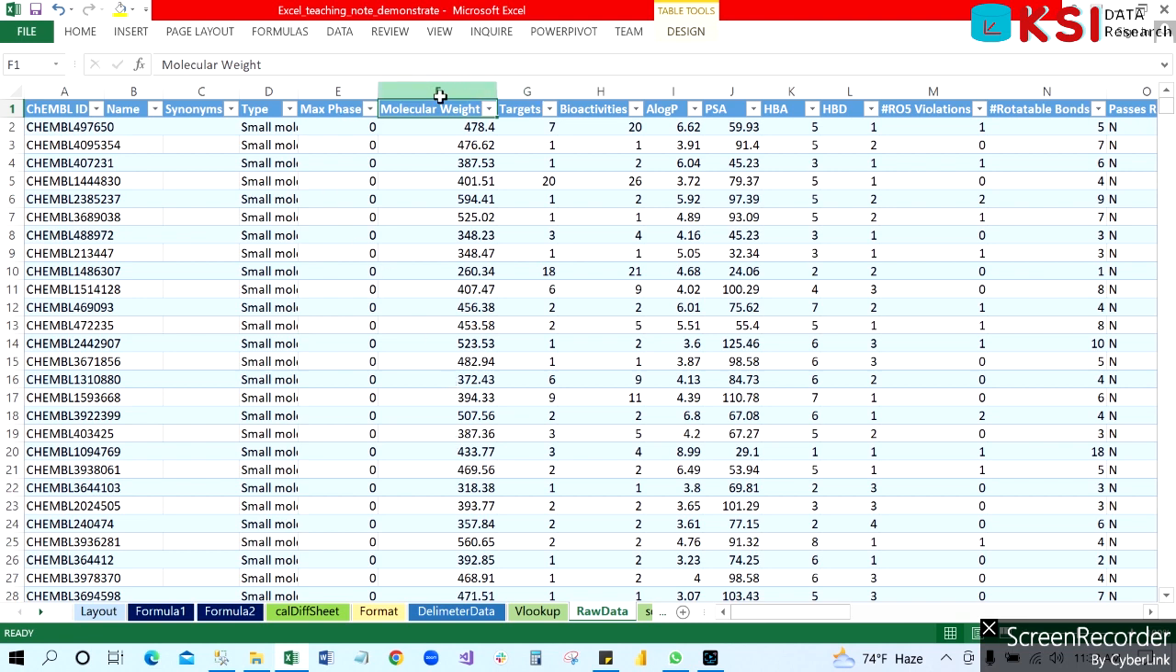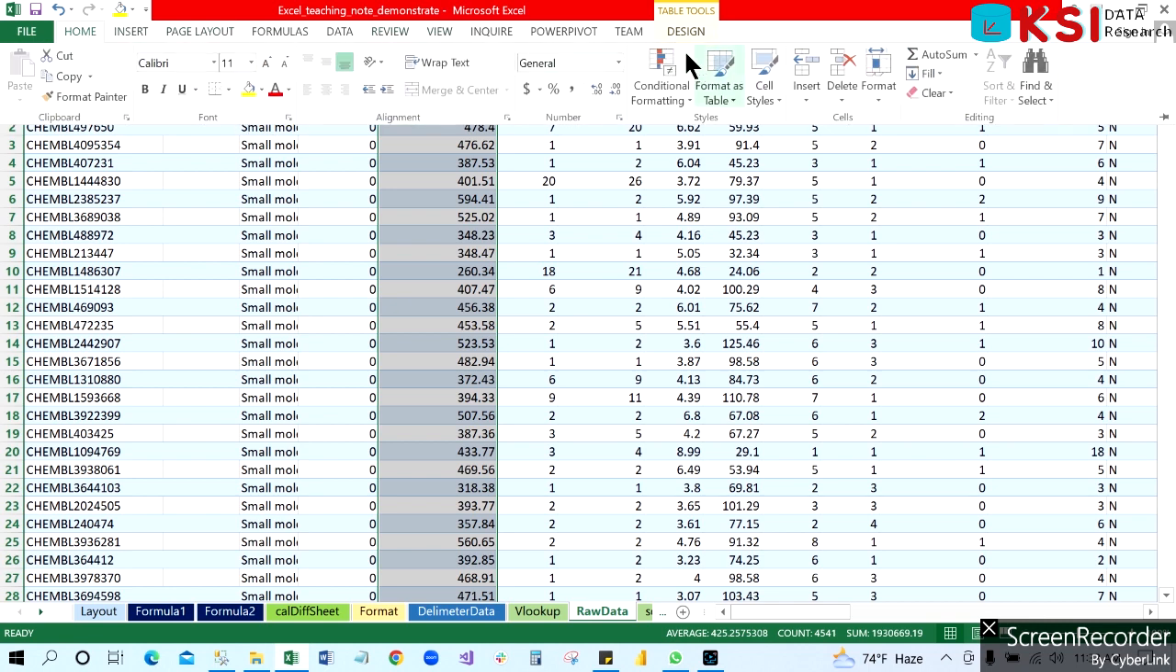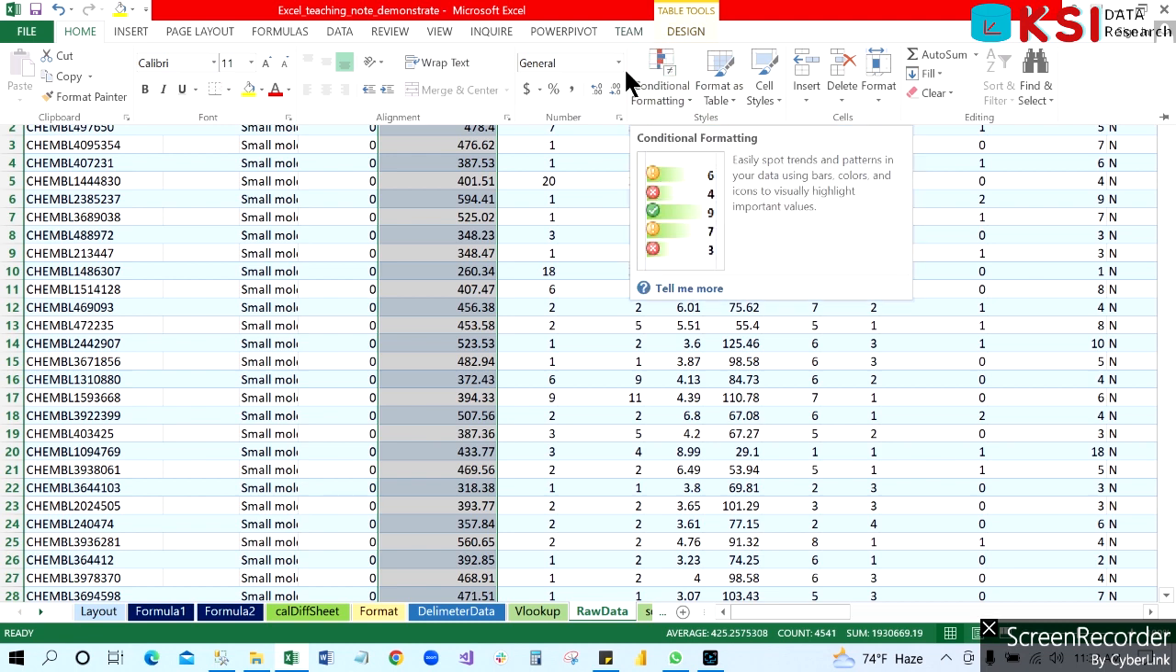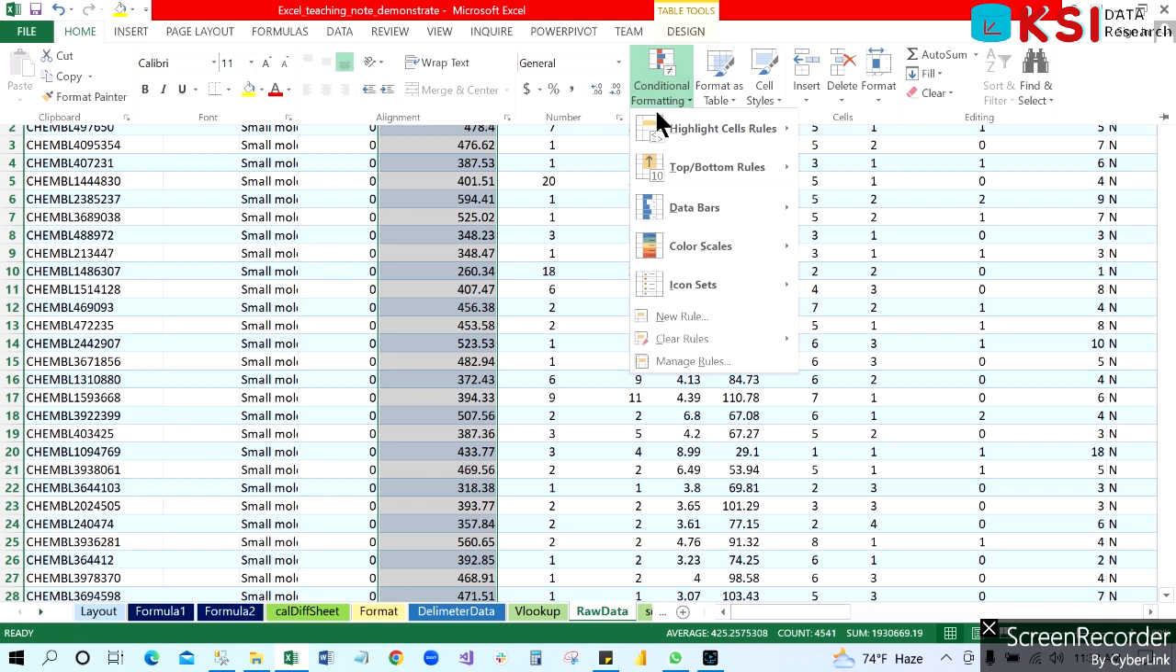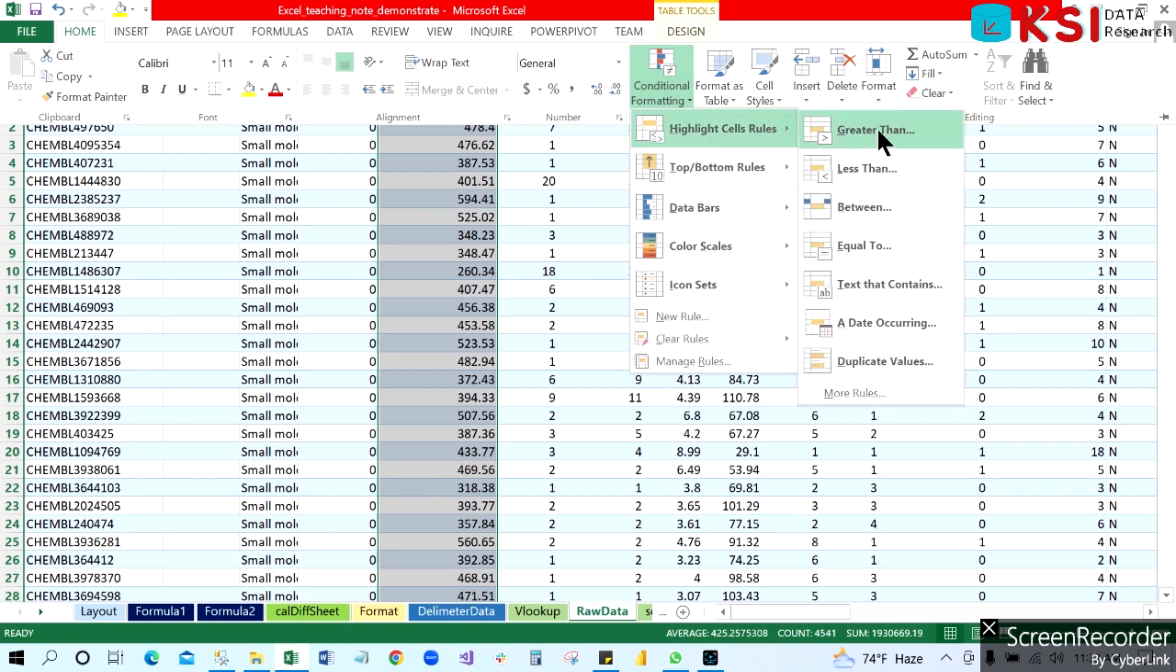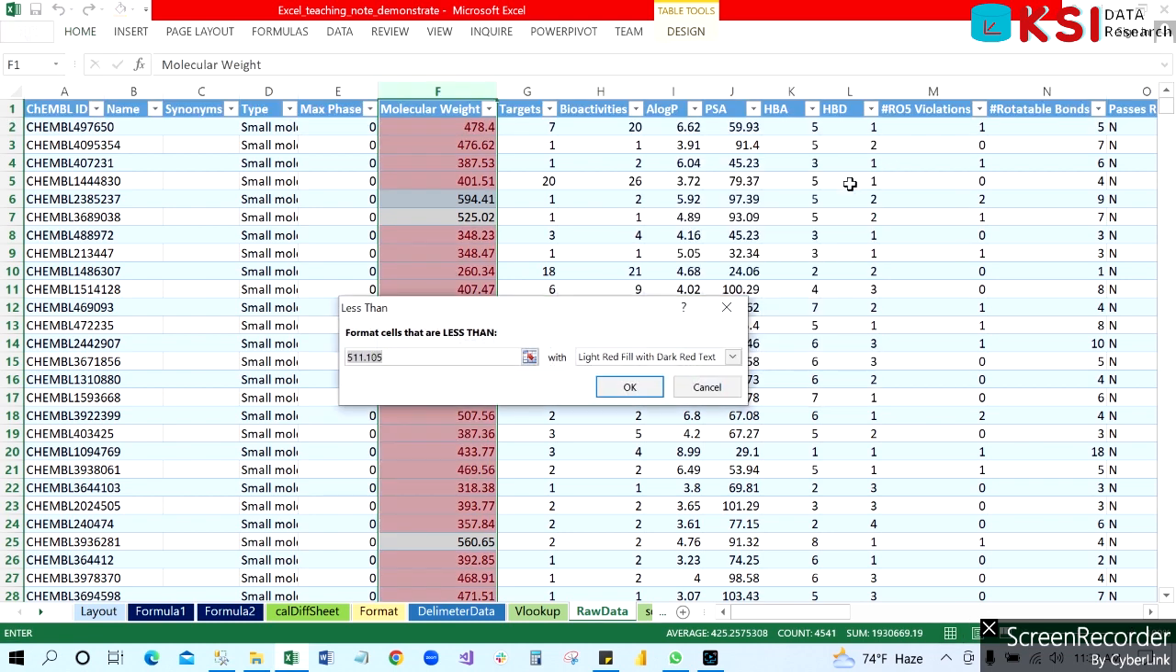Okay, so now if you just select the column, you can go to Home and you can see Conditional Formatting. You can use this conditional formatting in order to separate the data according to your requirement. So click Conditional Formatting. Here you can say we want to do less than 350. That data is good for us, so we're going to filter the data that is less than 350. So click that and then you give the 350 here.